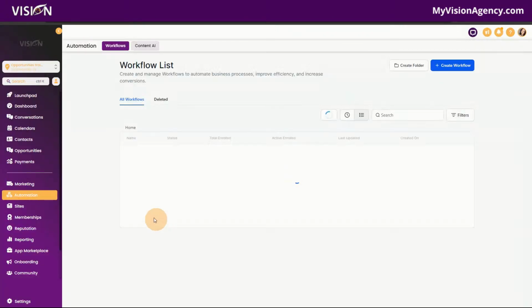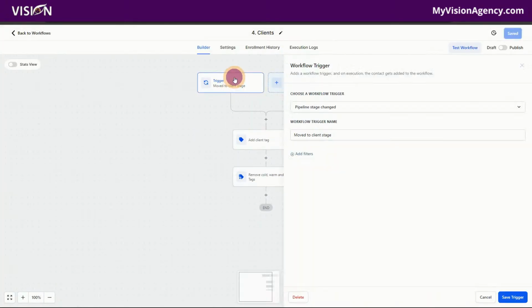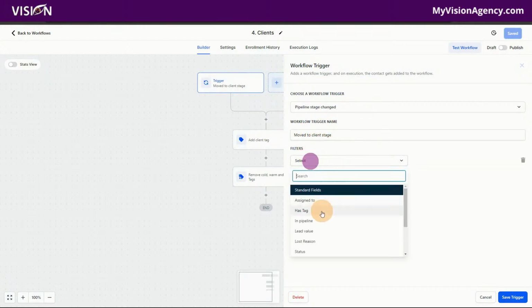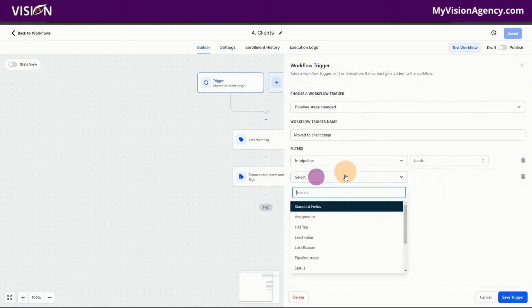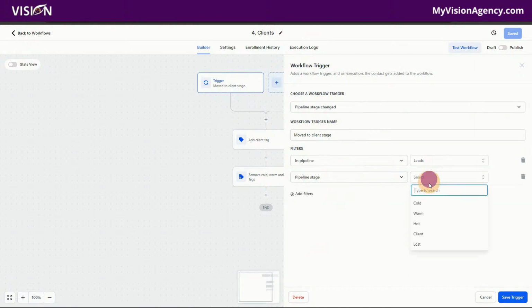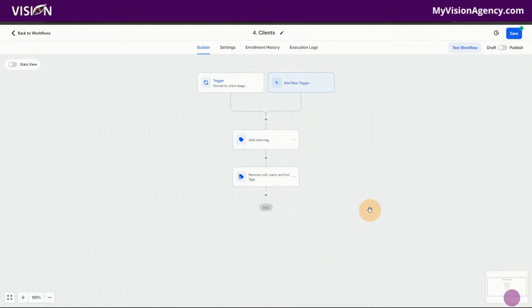So now the next step is when they actually become a customer, when they are a client. So what we're going to do is, when the pipeline stage has changed and moved to the client stage, we're going to choose the pipeline again. So let's now choose our pipeline, which is the leads. And we're going to say pipeline stage is client and save trigger.